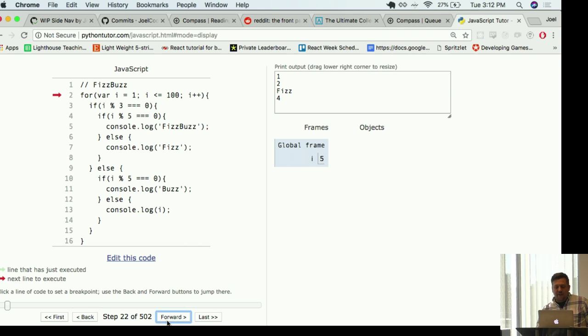All right, that brings us to 5. What's 5 mod 3? Is 2 equal to 0? No. So where are we going? Line 10. What's 5 mod 5? 0. Is 0 equal to 0? Yes, it is. And so it's going to say buzz.